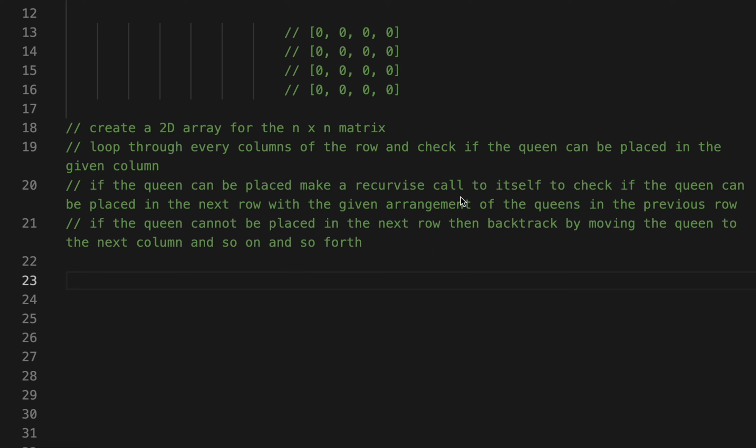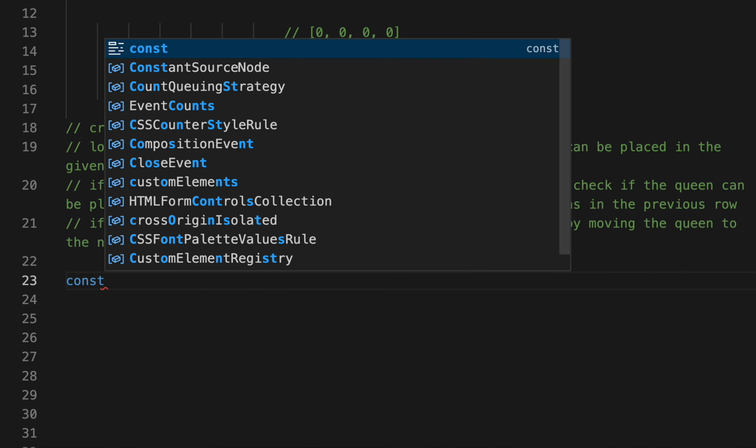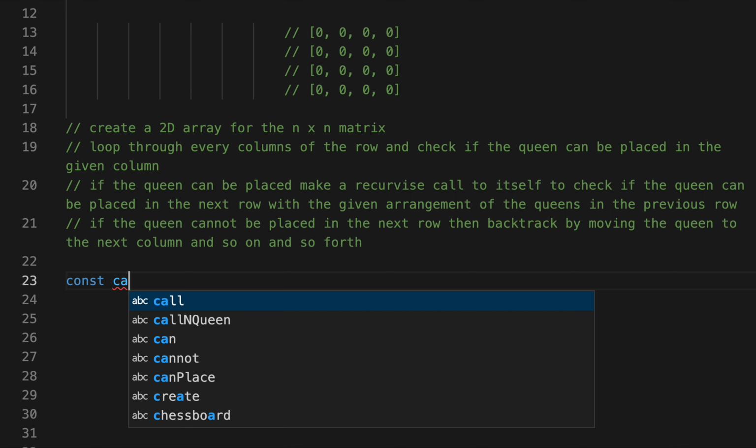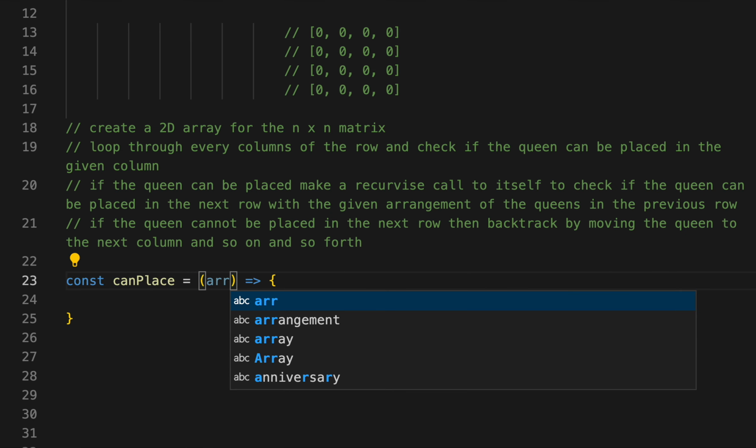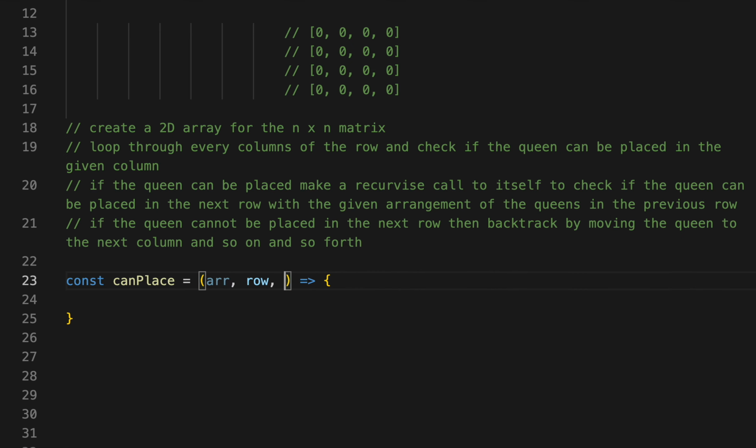Now we are going to write the helper function that will check if the queen can be placed in a particular position or not. Okay, so I'll use the ES6 syntax. So it will accept the array, the row, the column, and the number of queens.